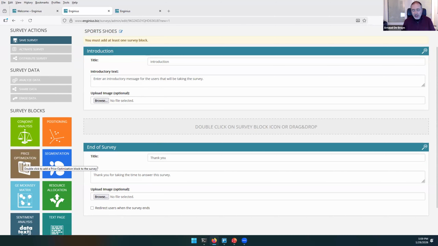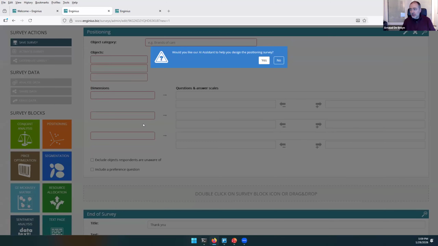And these are the blocks we're going to use to create the survey we want with the exact format we desire. So I said I wanted you to do a positioning map. You take positioning and you drop it here. It's going to ask me, do I want to use the AI assistant? Not yet. I'm going to do it in a second.